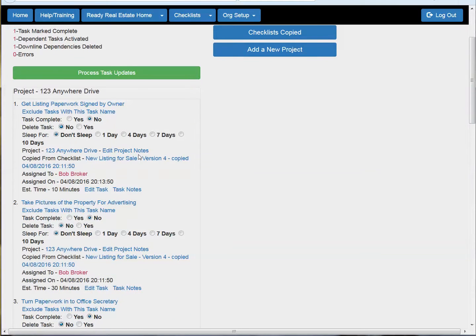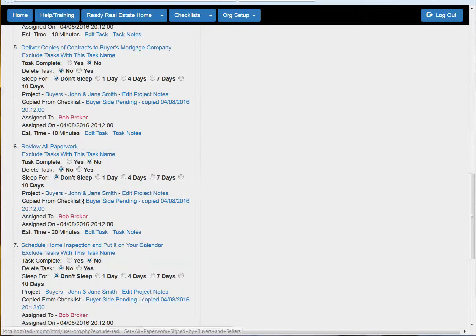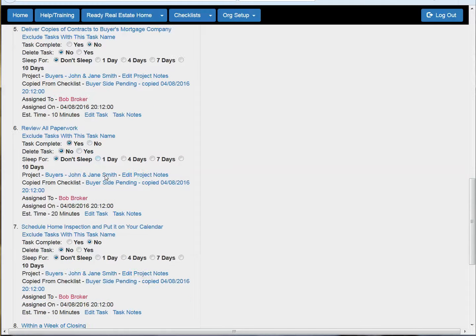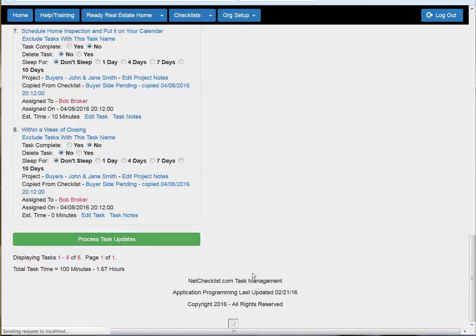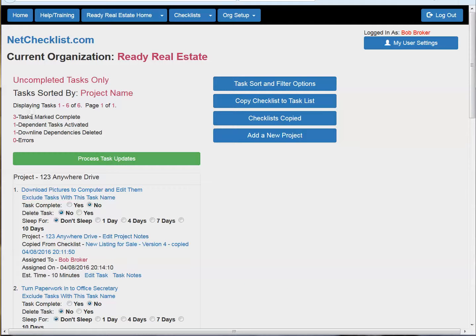You can also do as many as you want. So let's say I want to mark this one complete and this one complete, and down here I want to mark this one complete, and this time we'll do the button on the bottom. It does the exact same thing. So here we just marked 3 tasks complete.